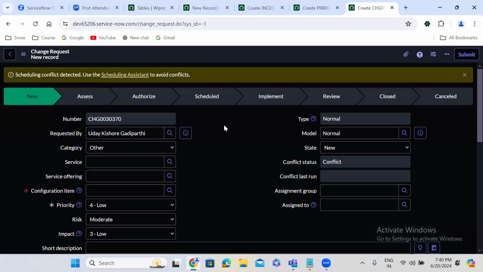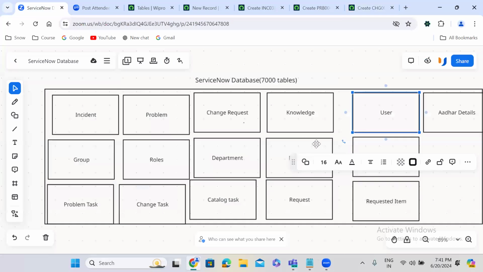Guys, remember, by default, when a company purchases the ServiceNow product from the ServiceNow company, some tables come with the instance by default: user table, group, roles, incident, problem, change. Those tables will come. If you want to create a new table in the database, we can also create a new table in the database.